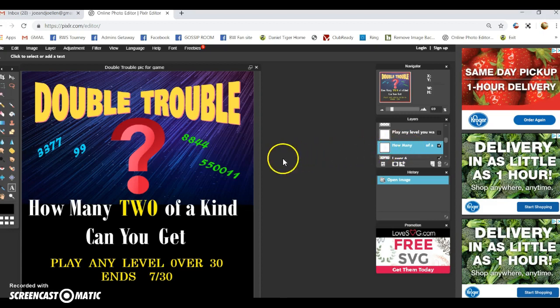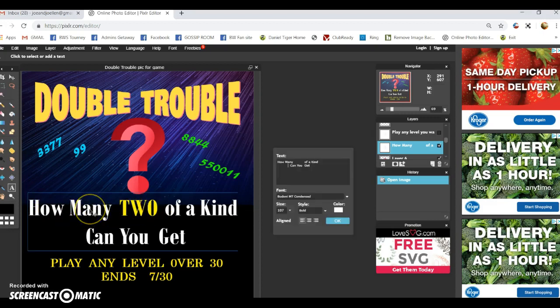Okay? Come over here, left click anywhere on this "how many two of a kind." See the square it just puts around? It coordinates the same as over here. We're working it all together. And here is my "how many two of a kind can I get?" So I put "how many" with a big space "of a kind can you get?"